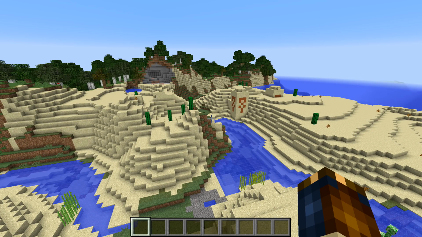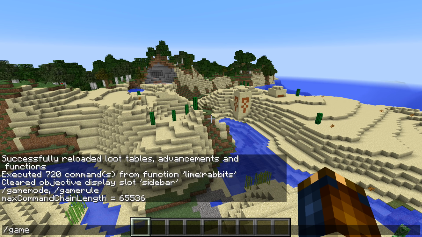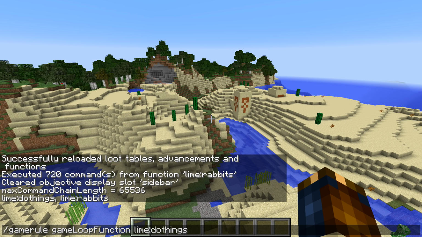This is simply there to make sure that you don't, by accident, lock up the game by causing it to do millions and millions of commands within one same tick. There's one more interesting function-related game rule. That game rule is called game loop function. This game rule is a function name, and the special thing with this game rule is that the function you set it to will get automatically run once every tick.